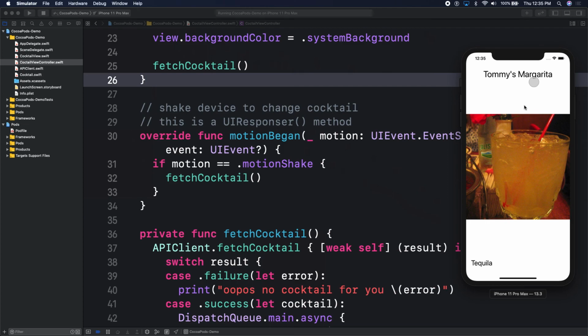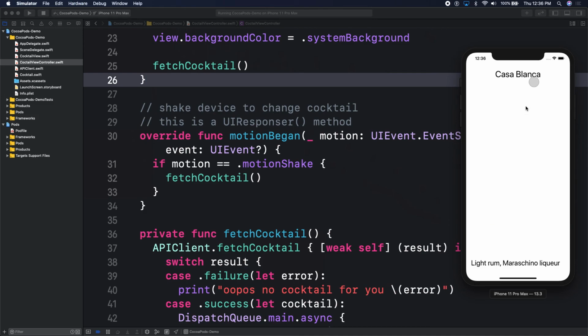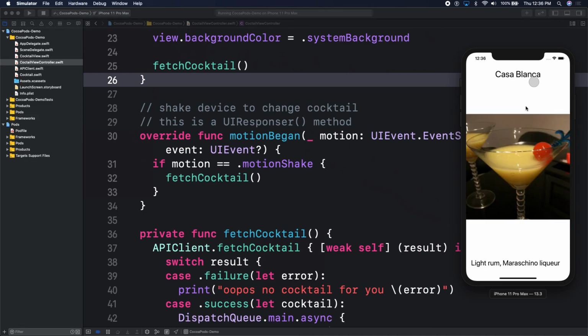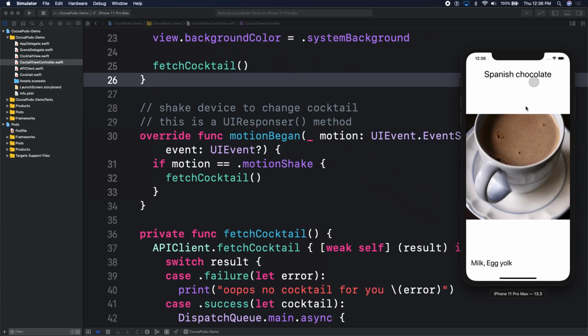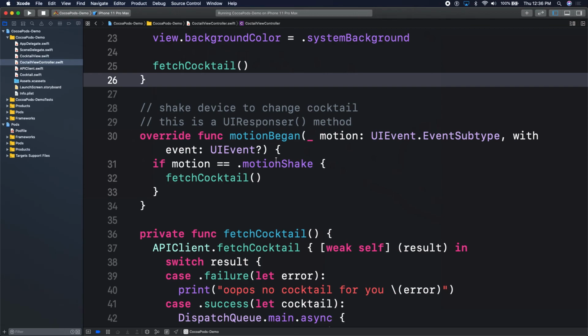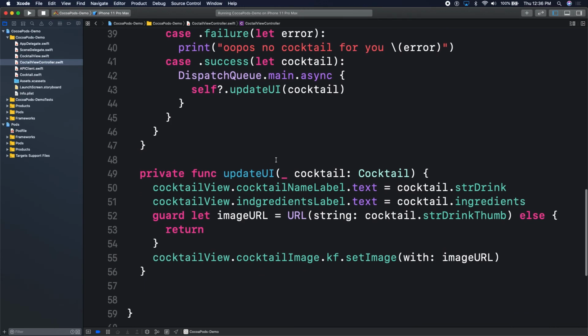Tommy's Margarita. Gin. Man. Casablanca. The last word. Awesome. All right, let us continue on.